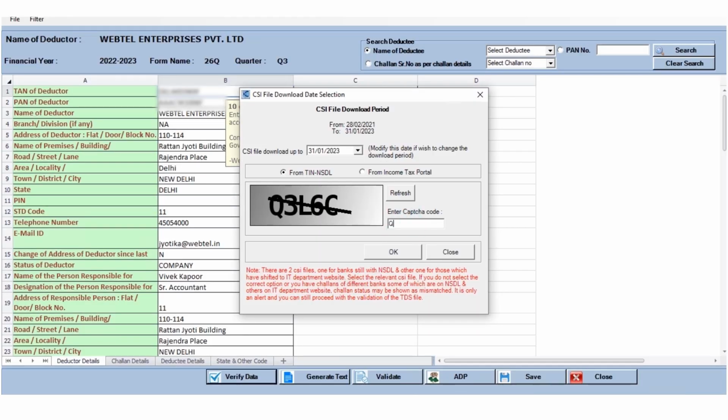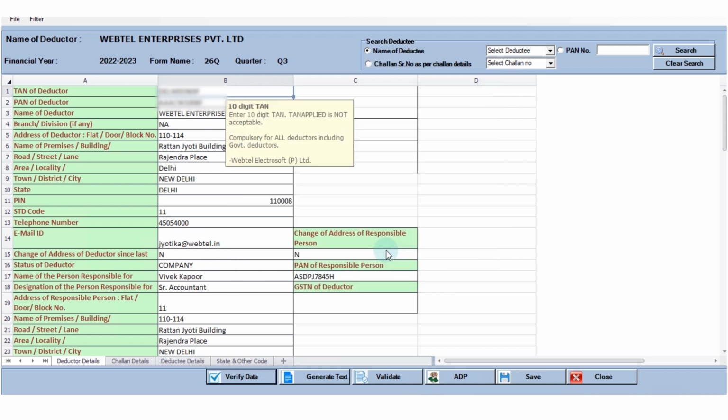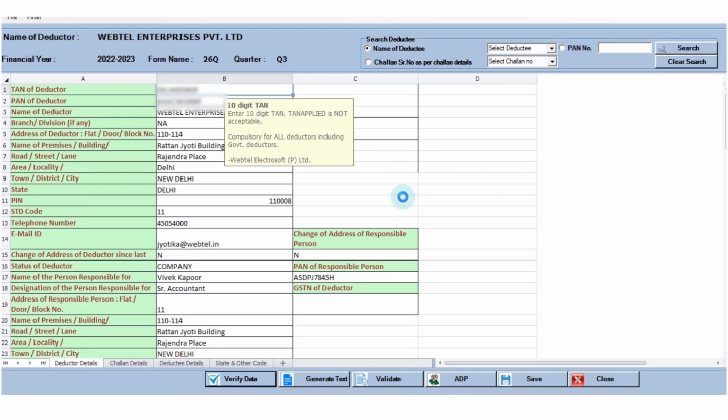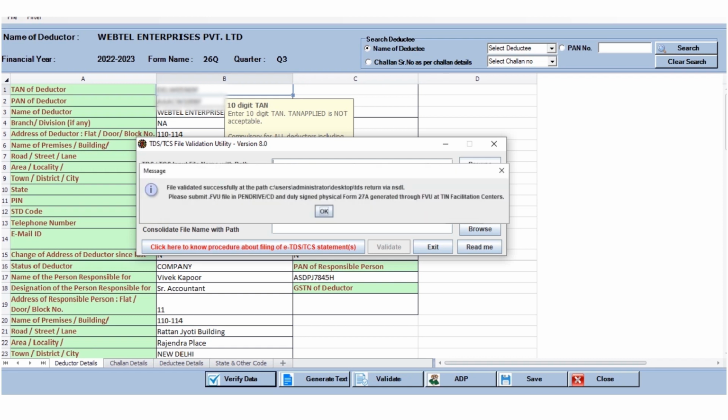Here you need to enter the captcha and then click on the OK button, and after that the process will start for the validation of your TDS returns. Click on the OK button, and after that a validation utility will appear like this, and the path will be browsed automatically in the Excel utilities. So at the end a file will be generated successfully from your Excel utility.